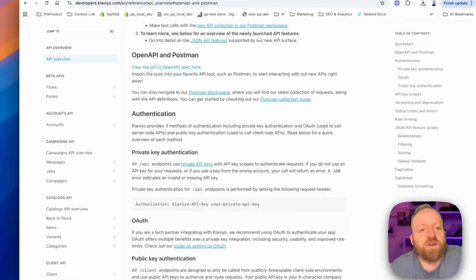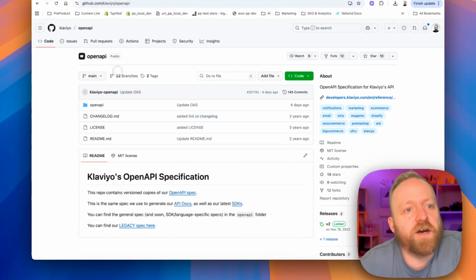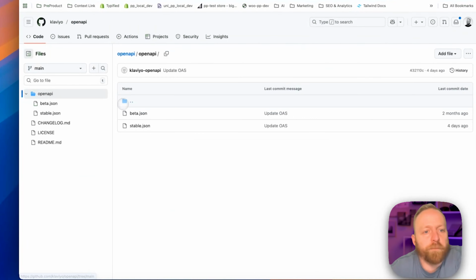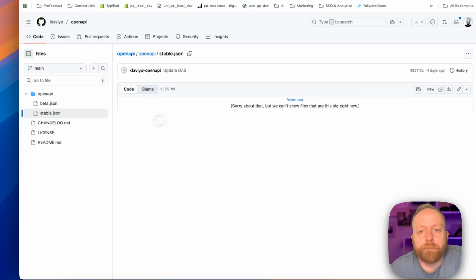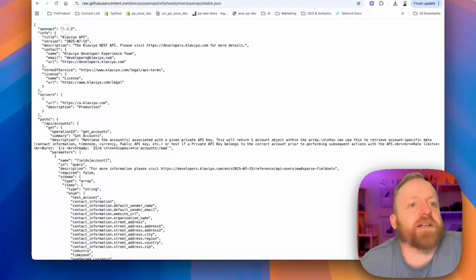So all we need to do to grab this spec file is just click that. This one's actually not linking directly to the file. It's going to GitHub, which is where developers store a lot of their code. If this all looks a bit hard to parse, don't worry too much, because OpenAPI specs are always one file. So just click through. Then we've got beta and stable. Stable sounds about right. And this one's actually in JSON as opposed to YAML. Both are probably going to work. Then we click view raw. We can download this file. So that's how to get Klaviyo's.